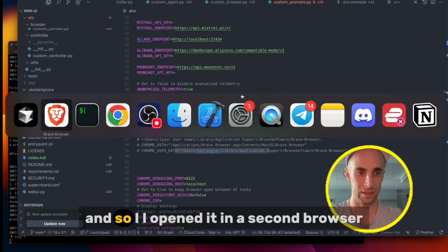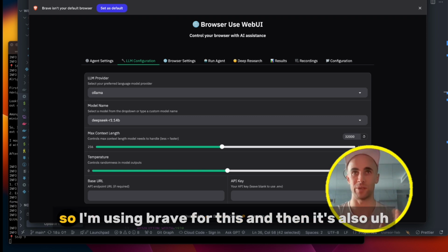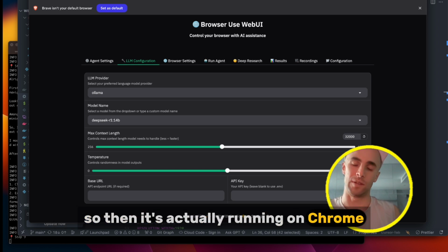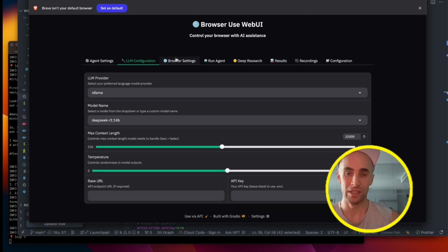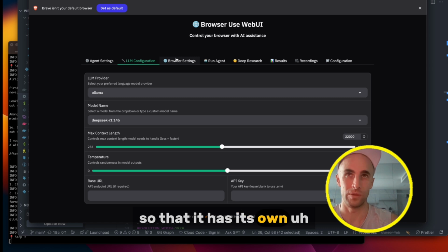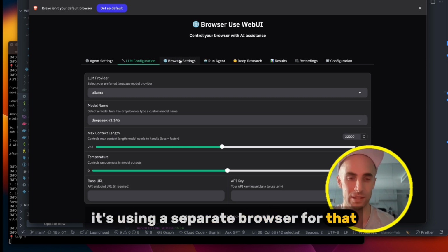And so I opened it in a second browser, I'm using Brave for this, and then it's actually running on Chrome, while I can use Brave here to control it and to monitor it, so that it's using a separate browser for that.